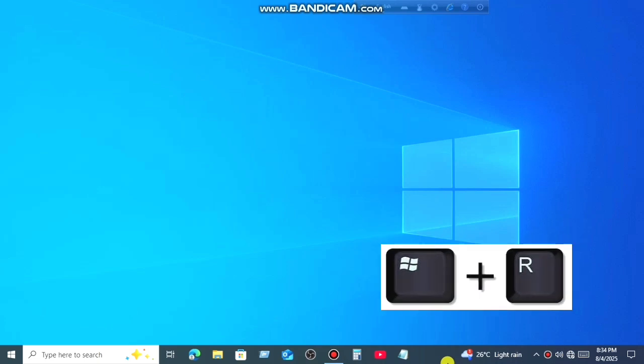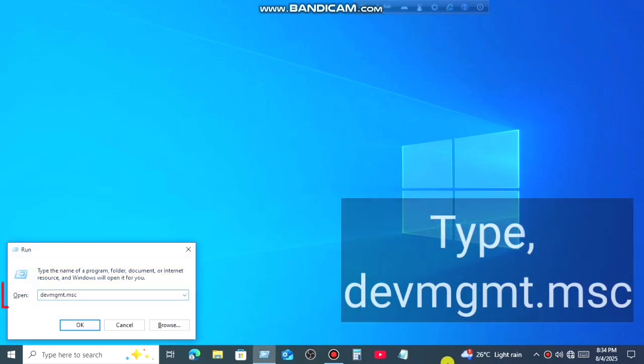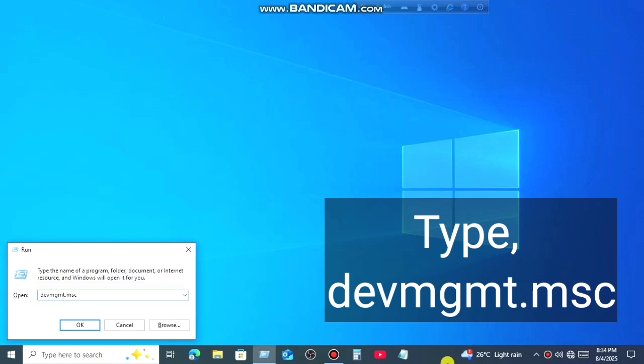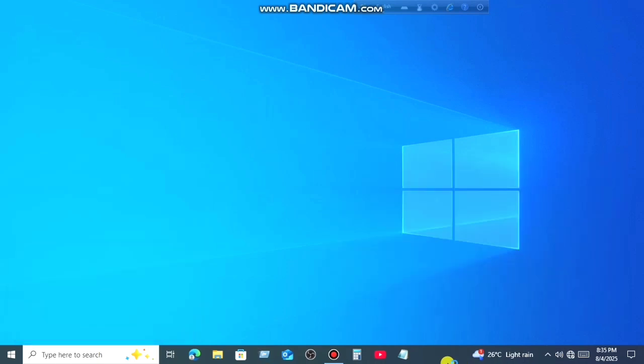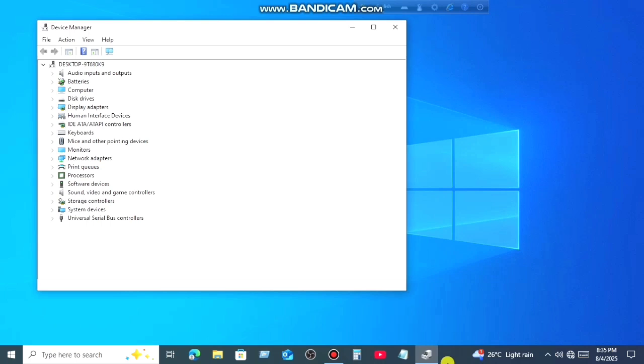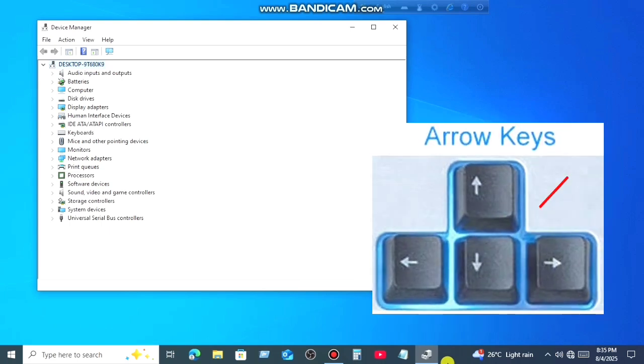Press the Windows key and R button on your keyboard to open the Run command. Now you have to type this command. After typing, press Enter on your keyboard. This will open Device Manager. Now press the Tab key one time to select the Device Manager. And then, pressing the down arrow key, go to the Mouse and Other Pointing Devices option.